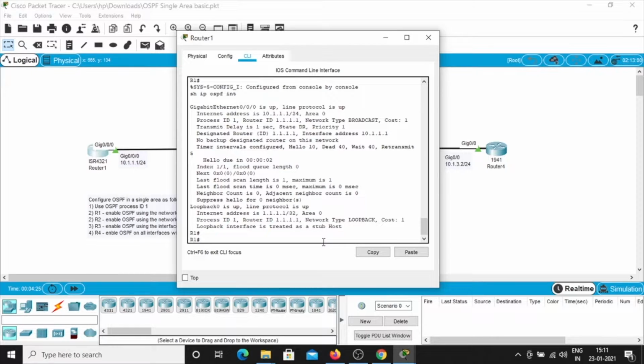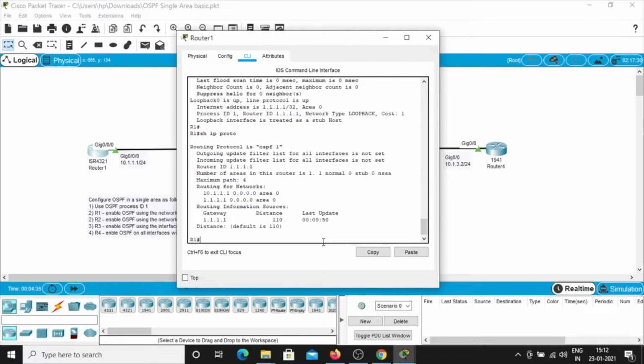Next verification we are going to do is show IP protocols. See, it is giving routing for networks 10.1.1.1 0.0.0.0 area 0 and 1.1.1.1 0.0.0.0 area 0, and the gateway is 1.1.1.1 and the distance is 110. And the last thing we are going to verify is show IP route.